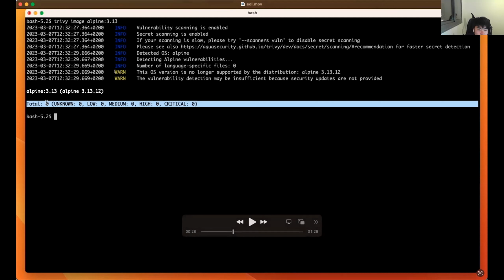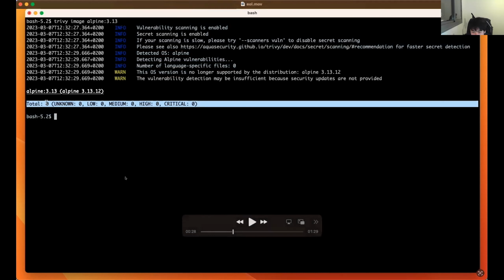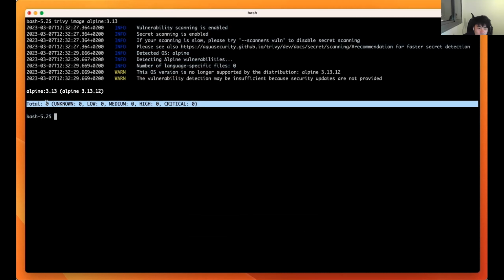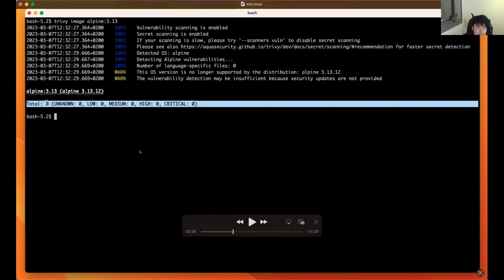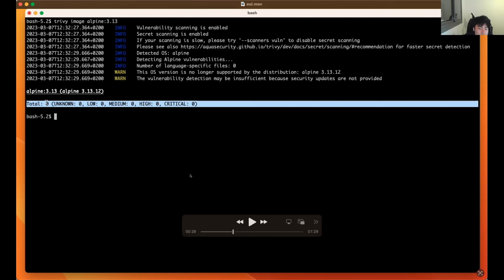So as you can see, it said 3.13 is no longer supported by the Alpine maintainers. It means they don't provide any security advisories. So Trivy doesn't know whether 3.13 has vulnerabilities or not, especially about newly disclosed vulnerabilities. So then it doesn't show anything. It doesn't show any vulnerabilities, but it's not good for you. You might want to be aware of the EOL OS. I mean, the OS at the end of support, end of life.